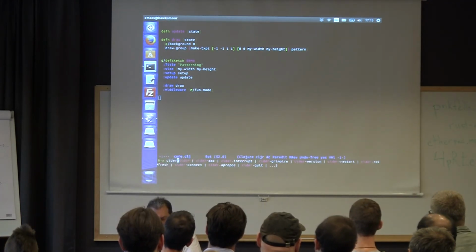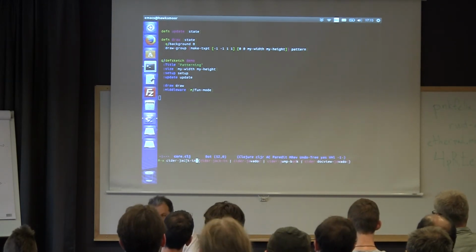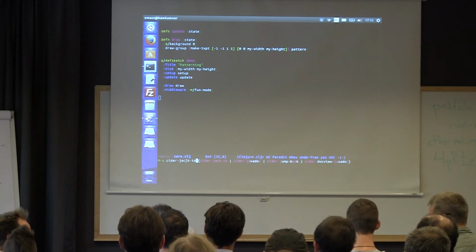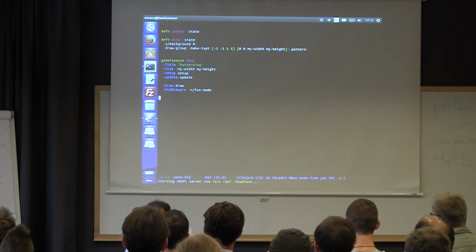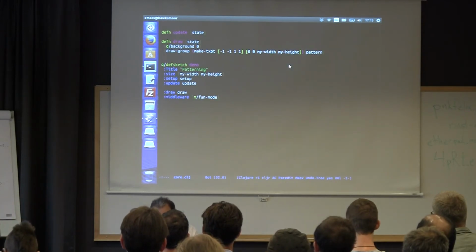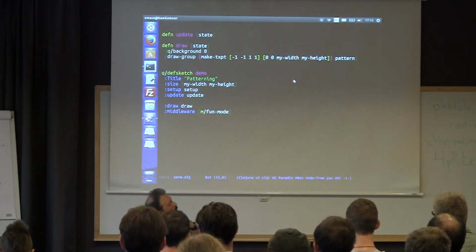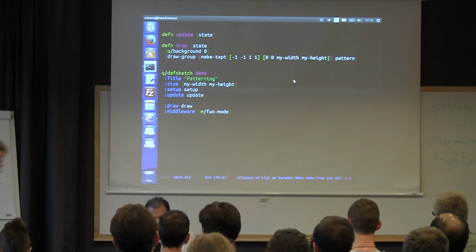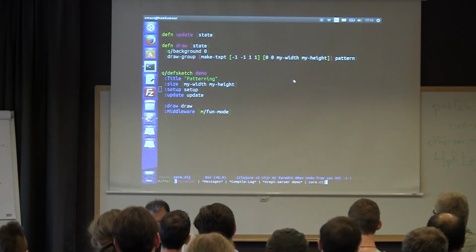Can you increase the font size again? I'm serious. It was Shift left click. Cool. Shift left, shift left click. Cool. Great. Is that good? Yeah. Thank you.